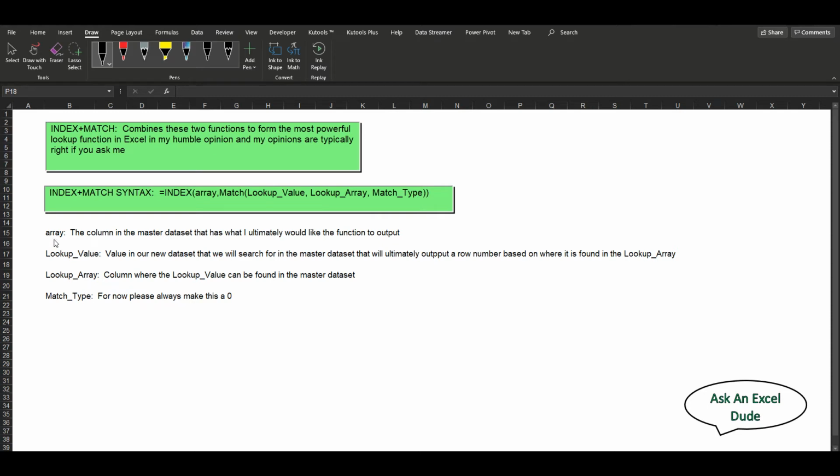So the array is the column in a master data set that has what I ultimately would like to output from the function. Okay, so when you get to this portion of the syntax, you'll go to your big data set and you'll select the column that has what you want to output ultimately. And then from there, it's really just the match function that we're using. So again, our lookup value is in our new data set, but we will search for it in the master data set or the big data set that we have.